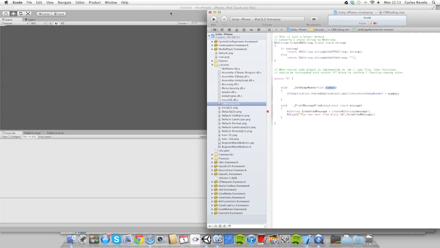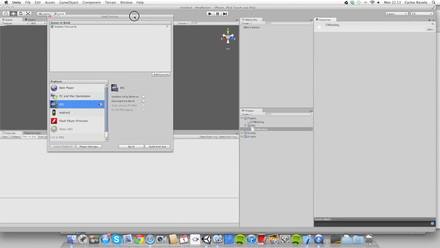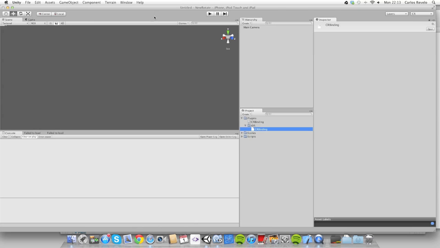So that was it. A basic Unity Xcode bridge, as I promised.